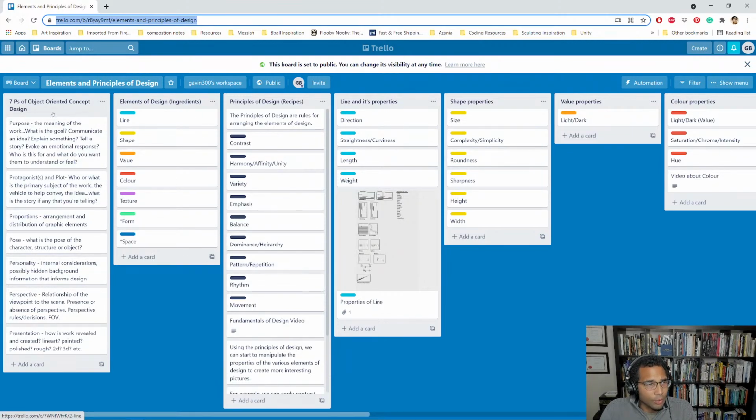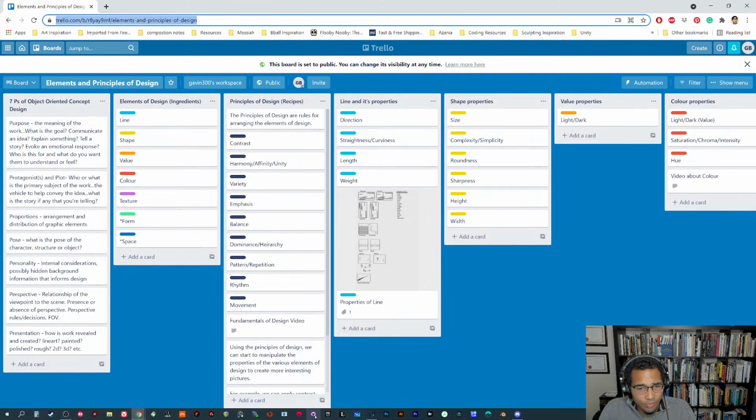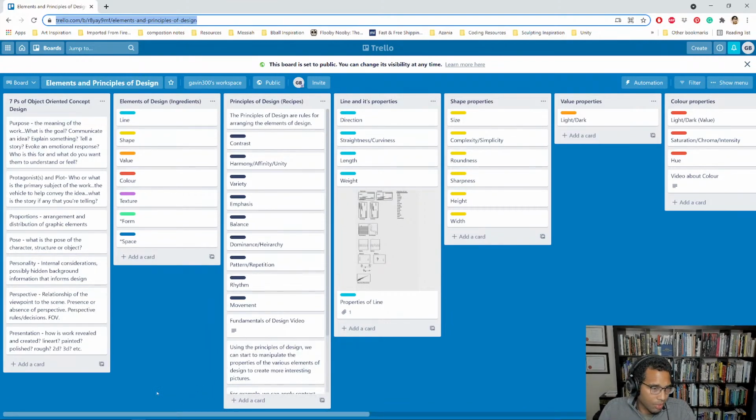So anyways, we have here, again, a handy reminder of everything. So we have our purpose, what's the meaning of the work, what's the goal: communicate an idea, explain something, tell a story, evoke an emotional response. Who is this for, and what do you want them to understand or feel. So that's the first thing we need to start with. So the very first thing that I want you guys to do is figure out what your purpose is. I'll give you a minute to kind of just think through that.